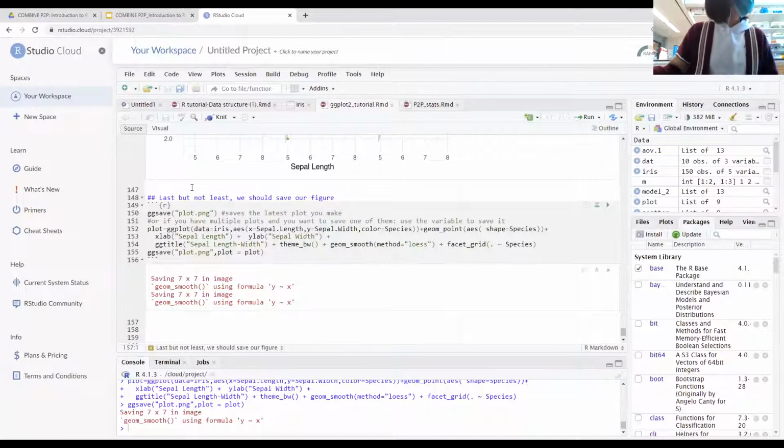So now I will give it to Muzi to talk about how to generate more fancy interactive plots.